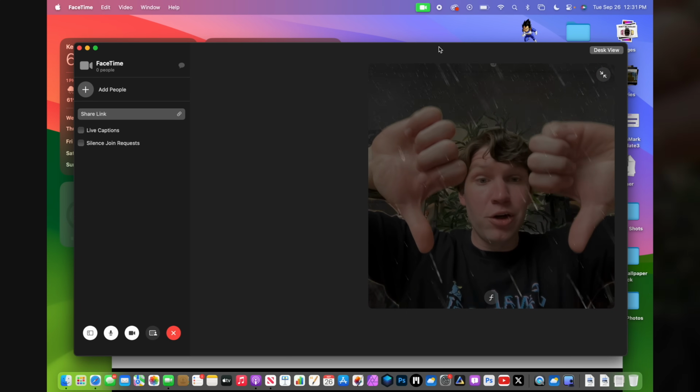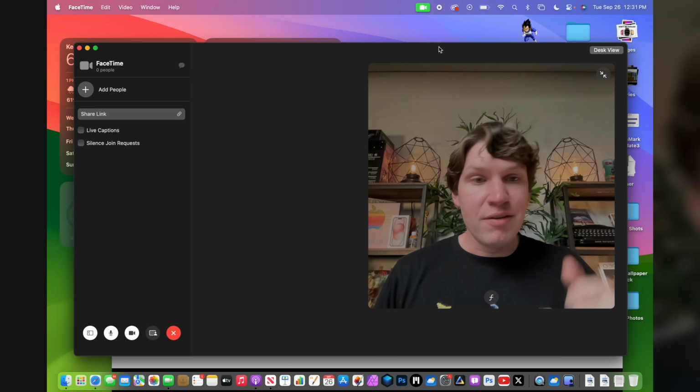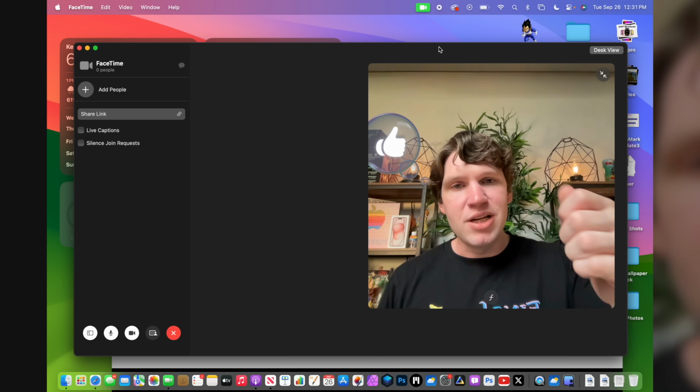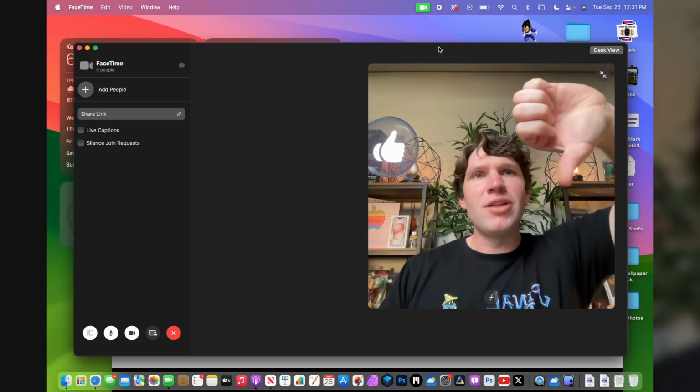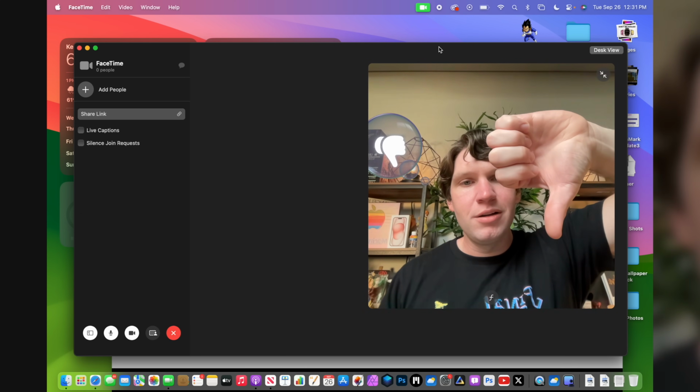It's sad, it's stormy weather. And then you give a thumbs up, you get a nice little thumbs up. You give a thumbs down, a nice little thumbs down thing is gonna appear. There you go. So you can see those are the reactions in FaceTime. That works on Mac and that works on iPhone and iPad as well. So you can use that anywhere.